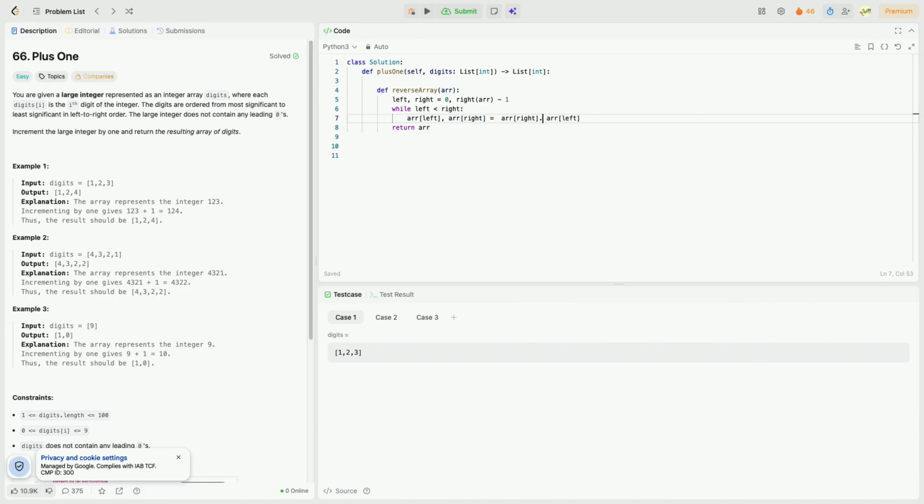Swap their values, like so. So the value of array left becomes the one that is at array right. The value at array right becomes the one that is at array left. And doing this in a one-liner ensures that we are first reading out the values and then assigning them so that we don't lose a value.